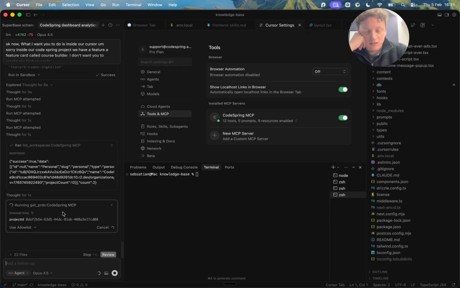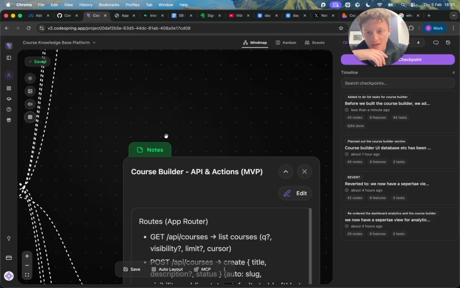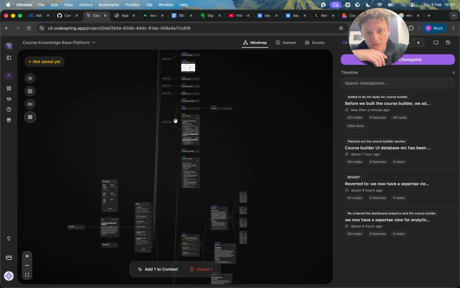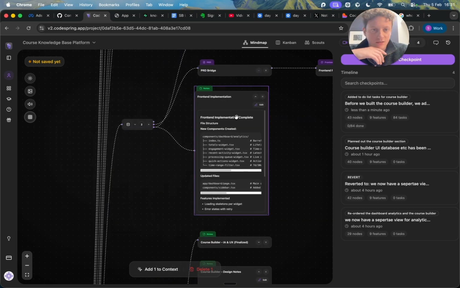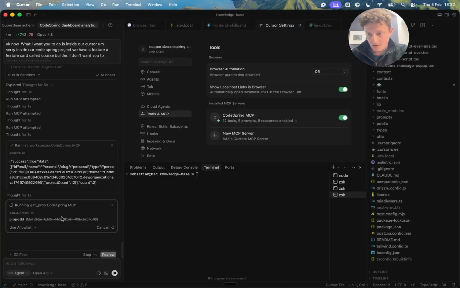It's just the way that Cursor's MCP works. It's a bit annoying, and if you're building with CodeSpring and Lovable, you'll probably experience more problems because Lovable's MCP is also really bad. And what we should see is probably another note gets built that looks similar to this one here, which explains the front-end implementation. And hopefully it might actually update the front-end product requirement doc as well. But we'll see what happens.